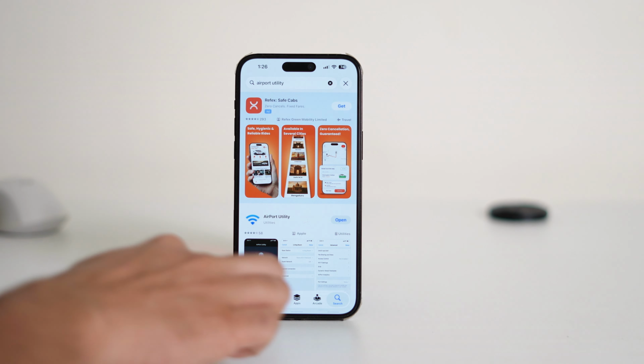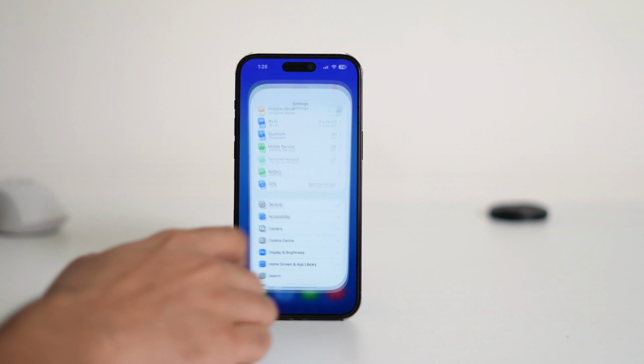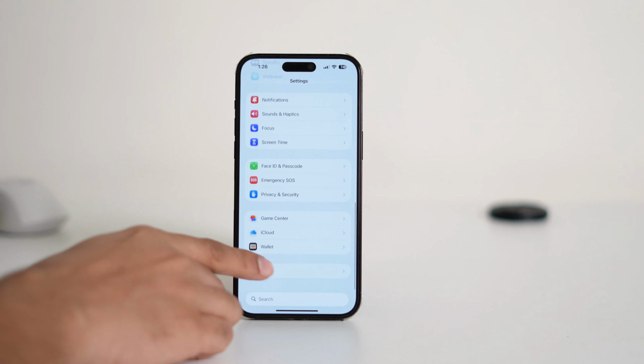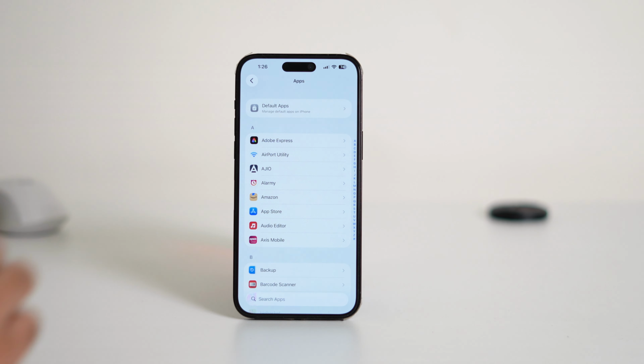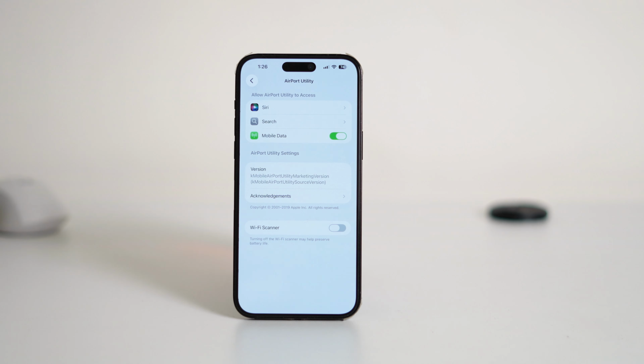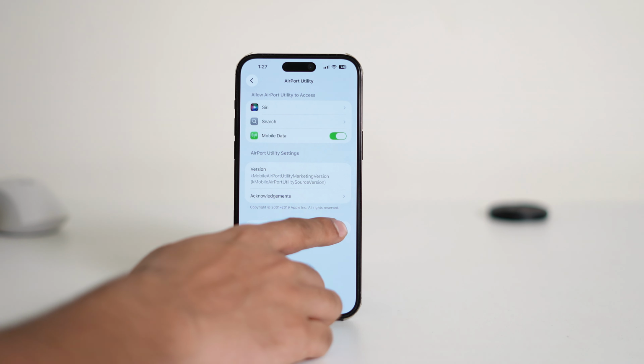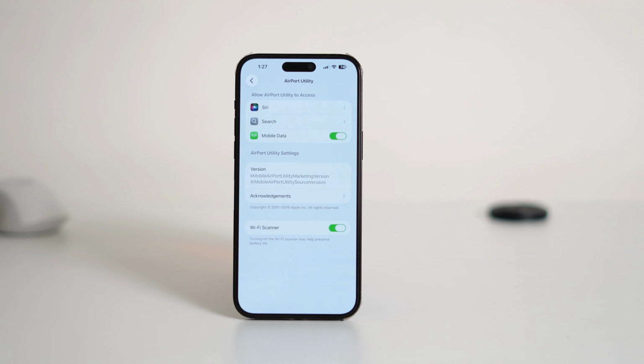Once you've installed the app, open the Settings app on your iPhone. Tap Apps, then select Airport Utility. Turn on the Wi-Fi scanner option, since it's disabled by default.